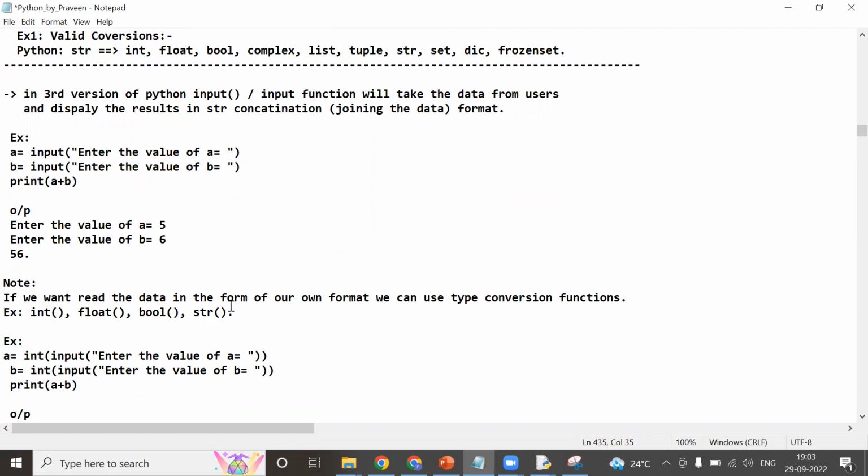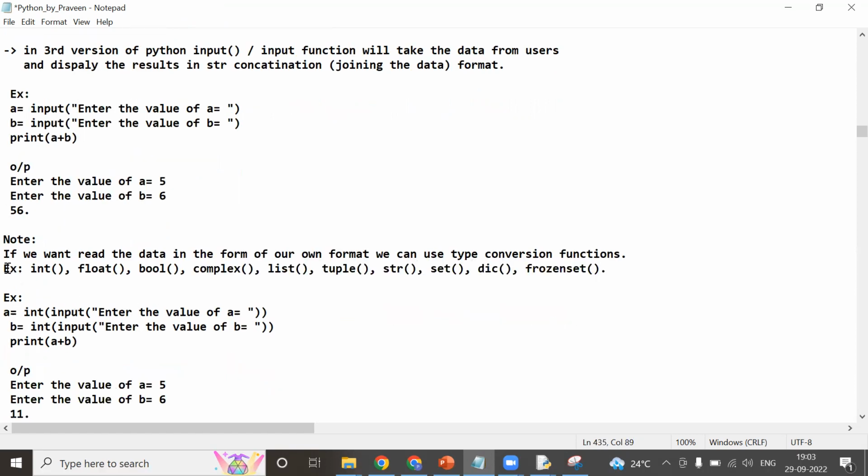What are the values you are supposed to give? You can use all the functions. Complex will come, list will come, tuple data will come, string function, set function and dictionary. So whatever functions we have, you can give like this. If you are using int data, you can give int before the value. Okay, these are all the functions possible.